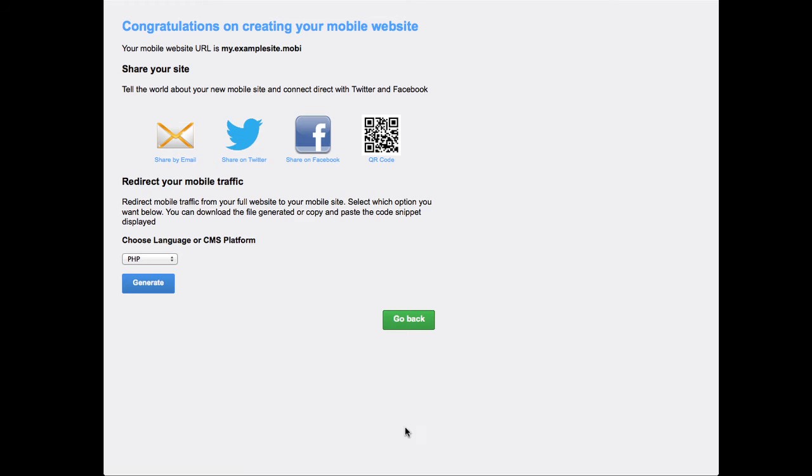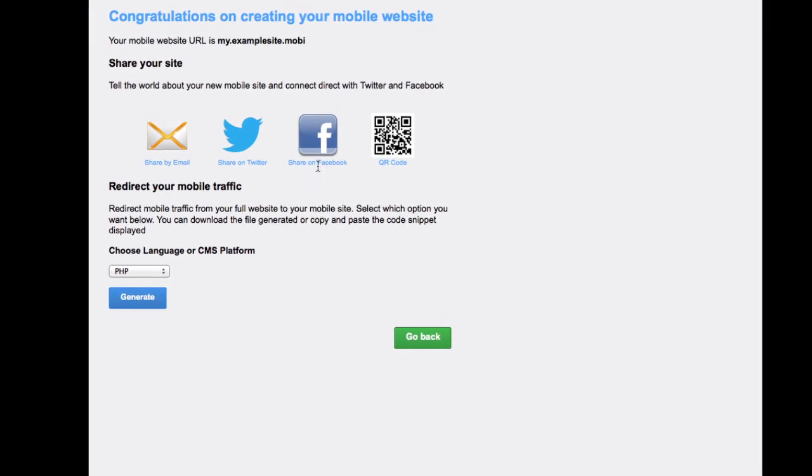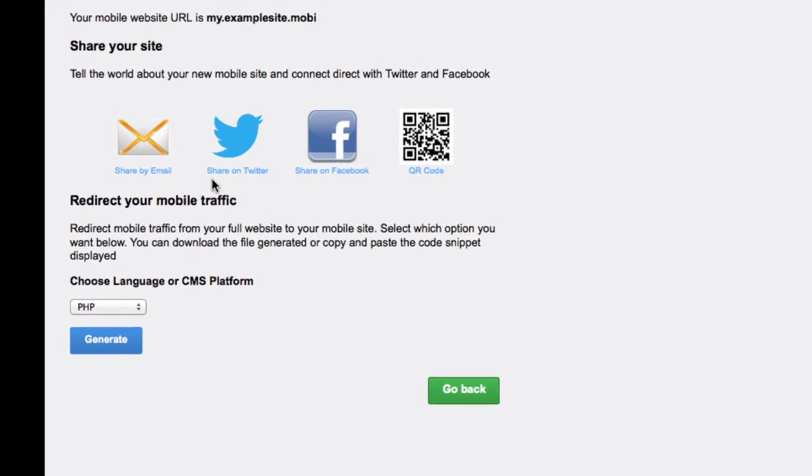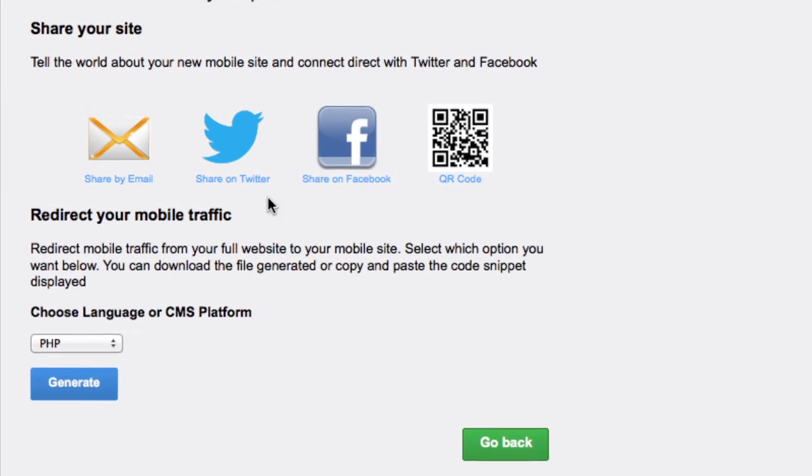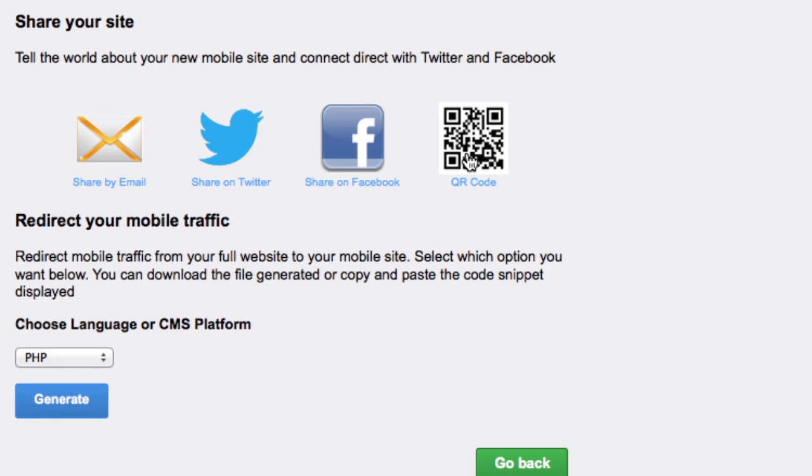Once you're happy with your mobile site, click on Finish. Now you can share your site on Facebook, Twitter, by email, or QR code. It's a great way to publicize your new mobile site.